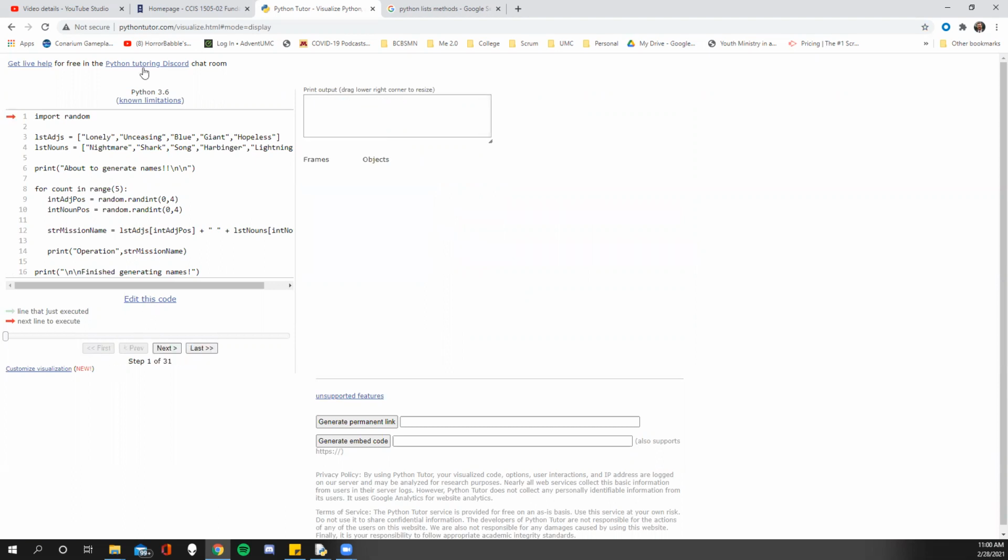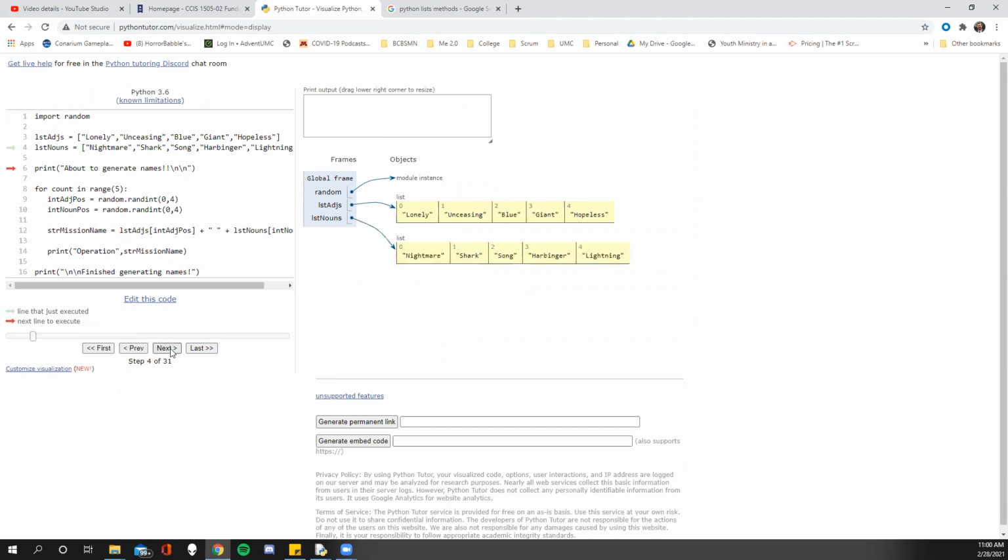Actually, a quick review in case you didn't watch this right after the other one. This thing basically brings in the random module, and then off we go with our first list, which is the adjectives. The second list is the nouns. It's going to print something awesome. It's now going to go into a loop 5 times, where it's going to pick a random number 3, 3, and then it says, okay, I'm going to pick the 3rd, and I'm going to pick the 3rd, and off it goes.